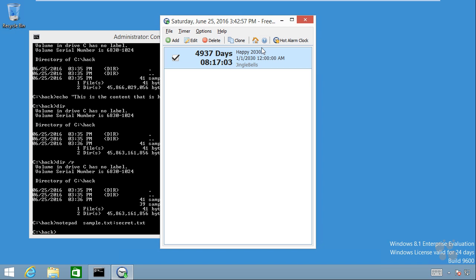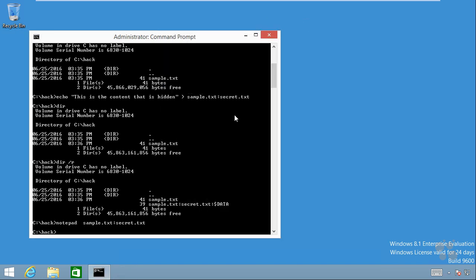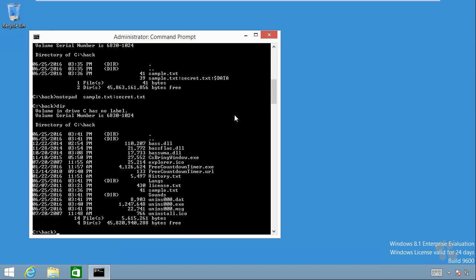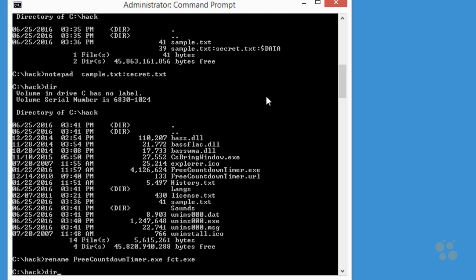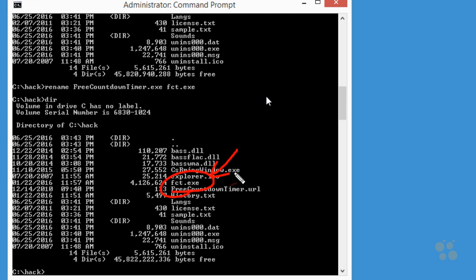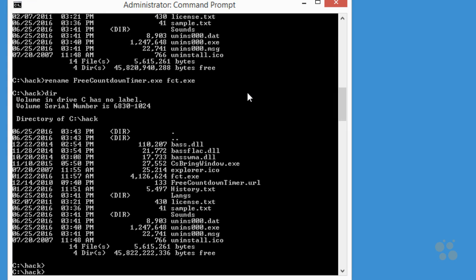Okay, so now that we know that application runs or works, let me close that. And let's go back to the command prompt to do a dir, and all the files for the countdown timer should be there. And to make it a little bit easier, I'm going to go ahead and rename the free countdown timer right here to fct.exe, just so it's a little easier to type. So we'll do a rename free countdown timer.exe. I did a tab to expand that. And we'll rename it fct.exe and press enter. And we'll do a dir just to verify. Looks great. There it is right there. So now we have an executable that we can play with.